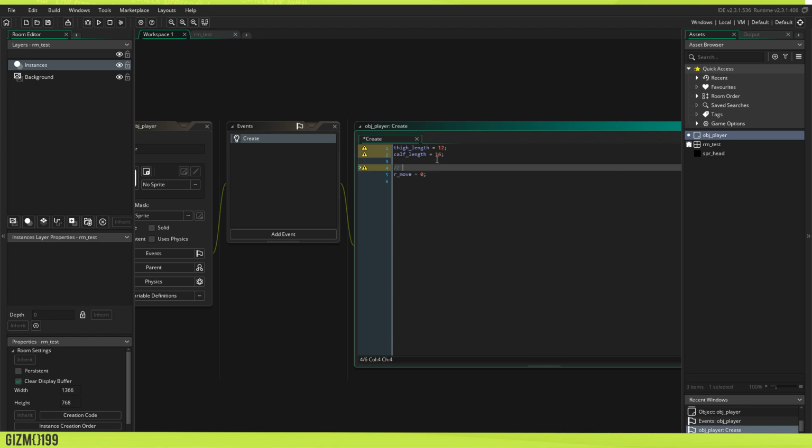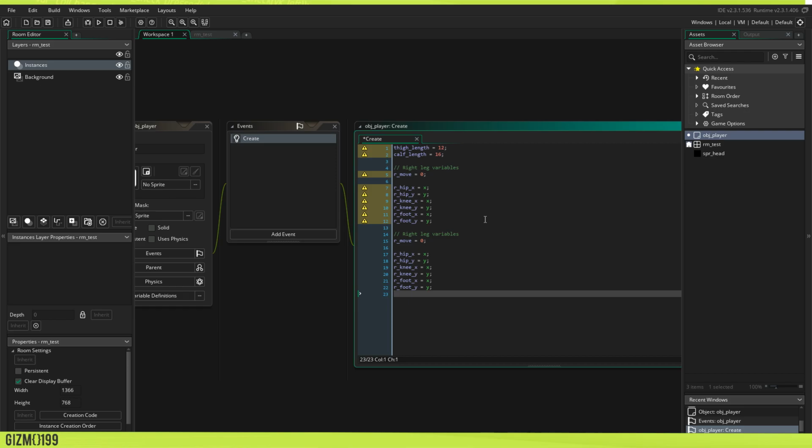And then let's set up the right leg variables. We're going to have an R move variable, set to 0. Then we need to make a hip. Our hip x is equal to x, our hip y is equal to y, our knee x is equal to x, our knee y is equal to y, our foot x is equal to x, our foot y is equal to y. So now that we've got those variables, basically a hip joint, a knee joint, and a foot joint, we need to set up our left leg.